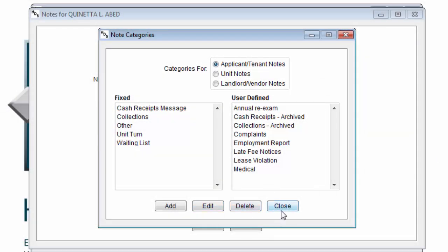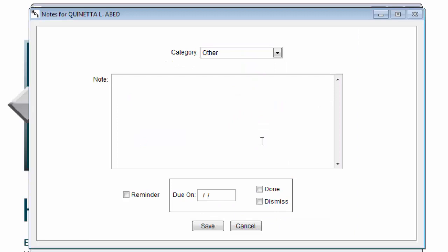I'm going to go ahead and leave these the same, and here we just type our note in the large note memo field. And I'm just going to go ahead and type test note. If you wanted to track this note, you can check the reminder checkbox and enter a due on date. This will enable you to generate a reminder notes report in order for you to track the note and see if any follow-up is needed. When the reminder option is no longer needed, you can choose to mark the note as done or dismiss. Checking either option will remove the note from the Notes Reminder Report.